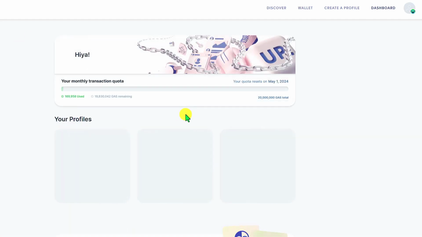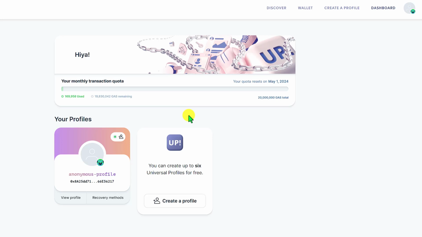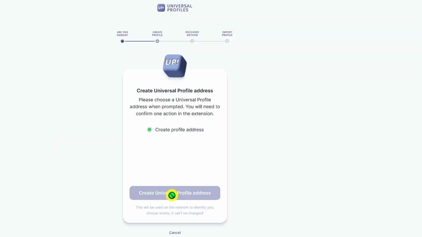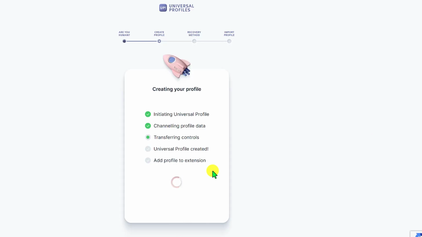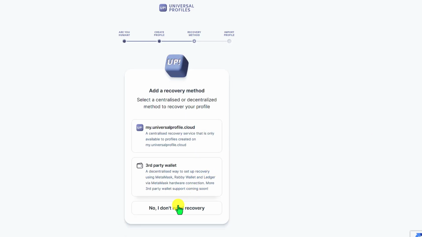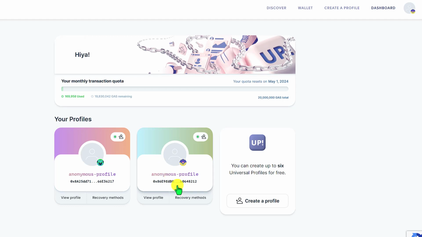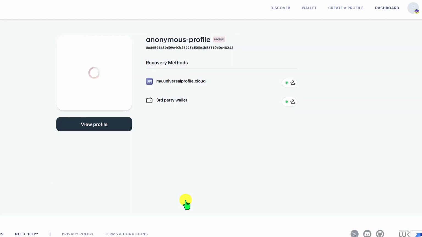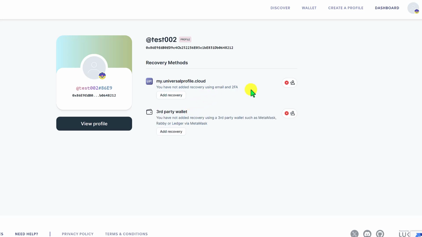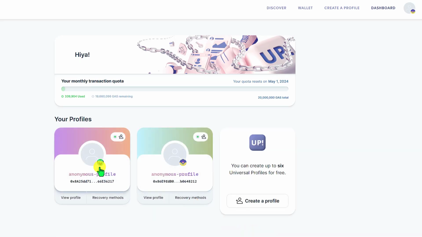If you're interested in creating additional profiles, simply click on Create Profile and follow the same steps as before. For this demonstration, I'll fast forward and not choose the recovery setup. Let's now take a look at the second profile. No recovery method is set up. You can add a recovery method later.